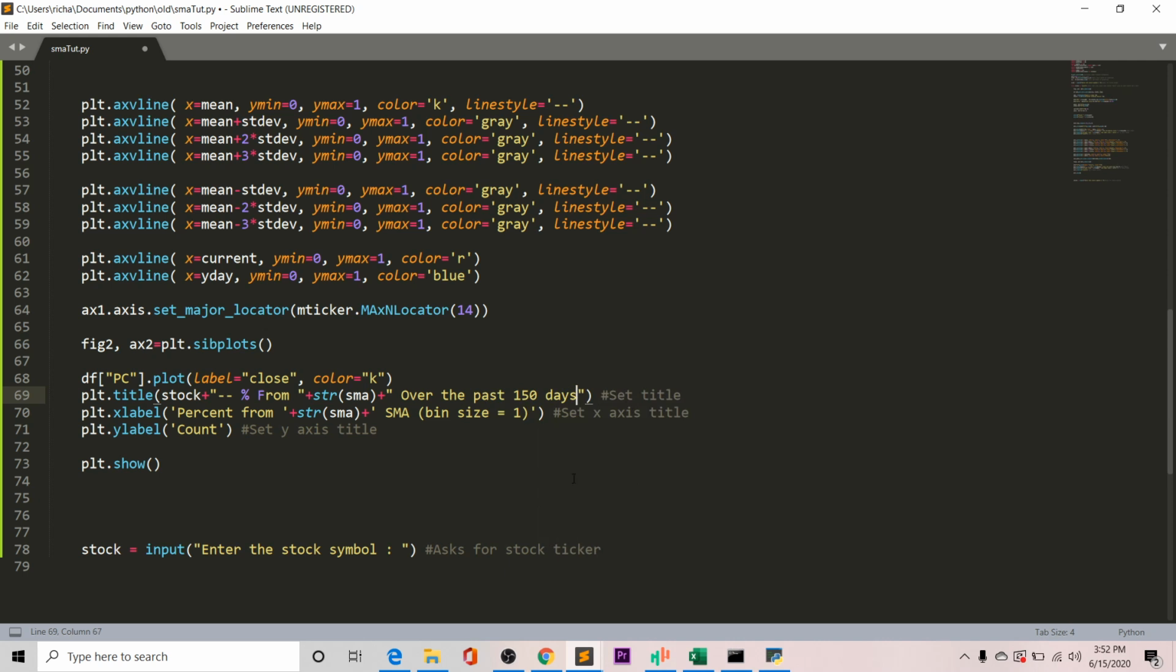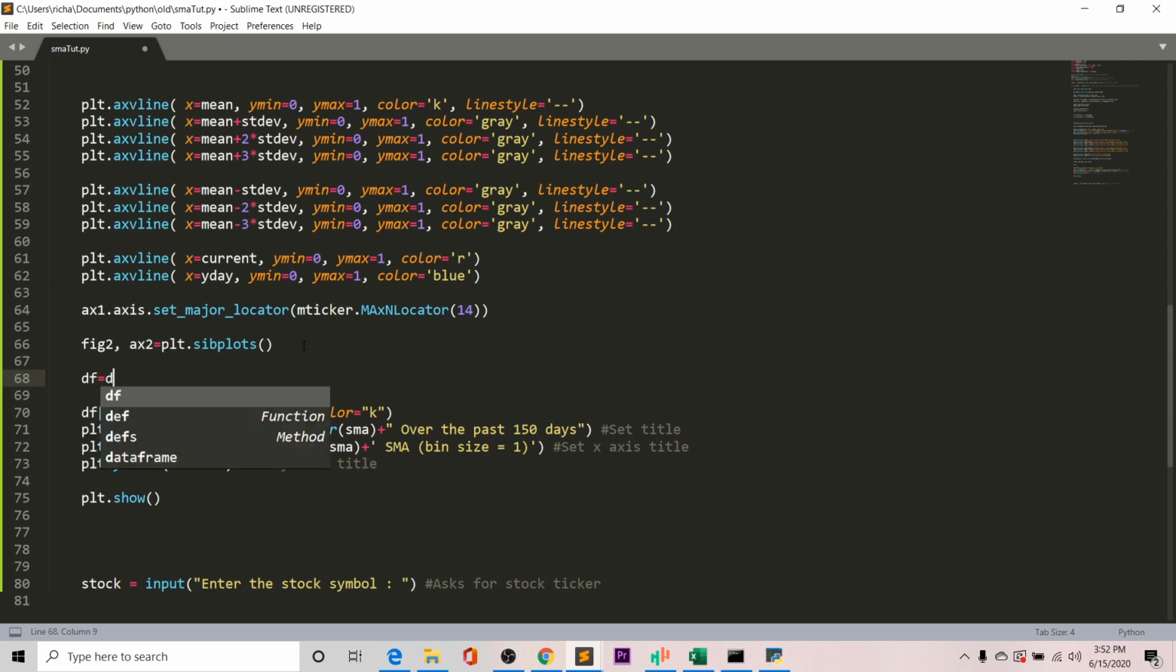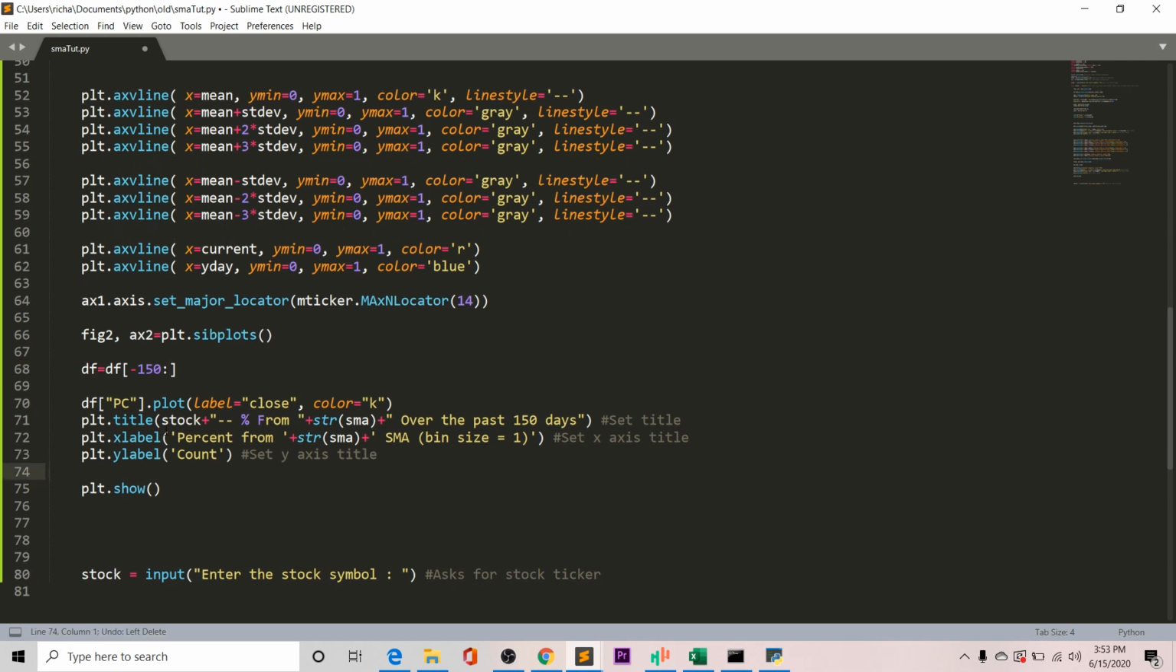And we also need to restrict it to 150 days. So below this line right here, we're going to say df equals df, and we're going to say minus 150 and colon. So this basically cuts off the last 150 and uses that to define this new df pandas data frame. And the x label is now actually just date, and the y-axis will be that percent change. So let's copy this right here, percent from that SMA. So there we go. I think that's pretty much all we need to do.